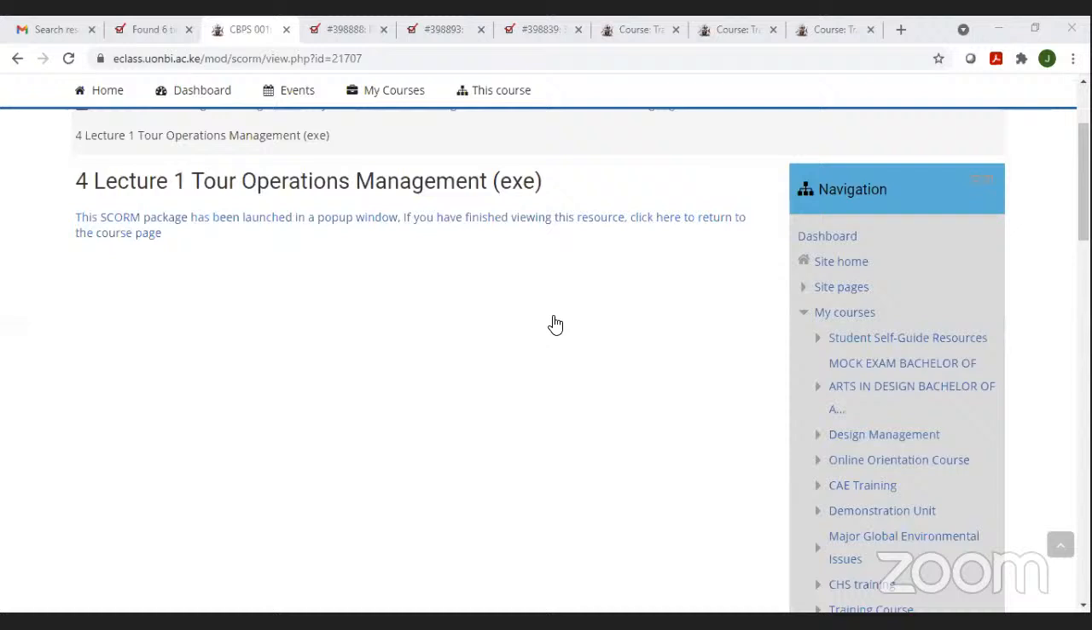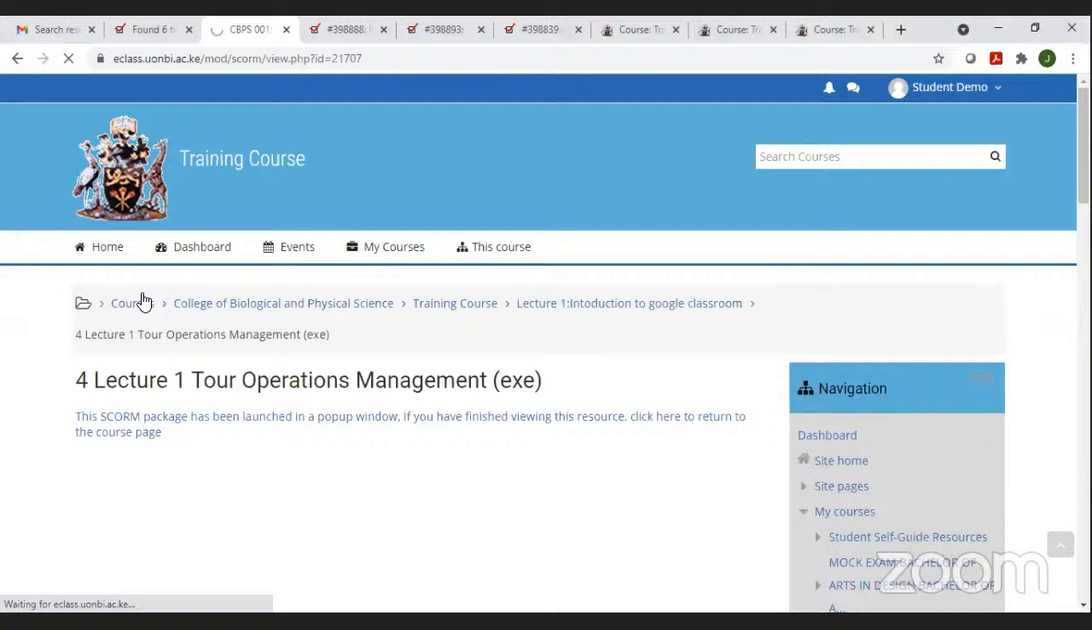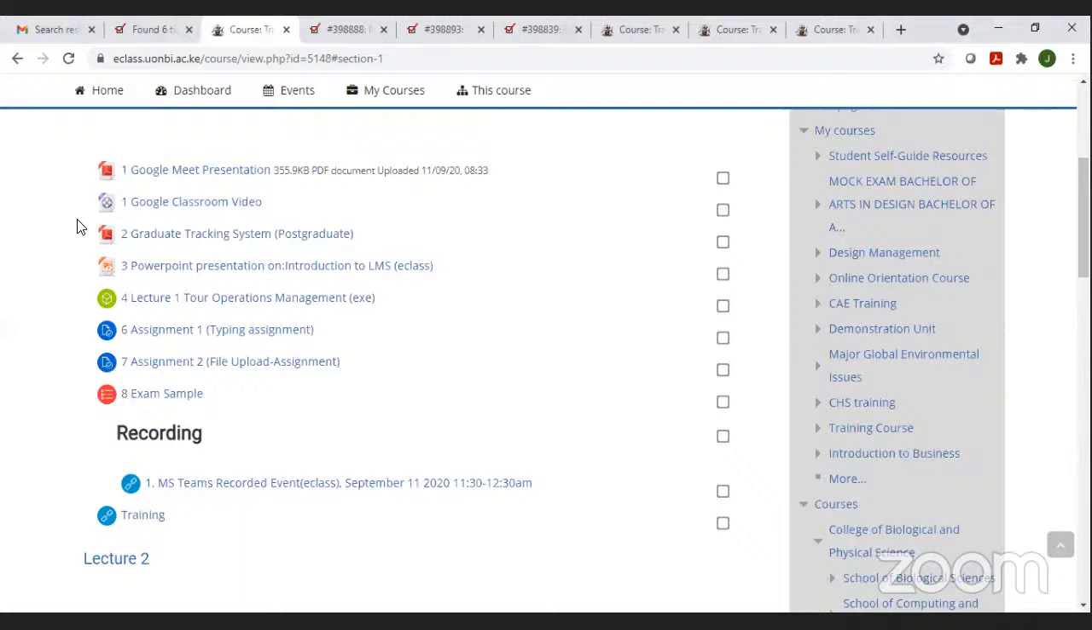For example, if I click on introduction, I'll be able to get the content for introduction on the right. So this is how you access the content. You use the course outline on the left to access the content on your right. Allow me to close that and go back to the home page. The others, you can download to your computer and access them later.